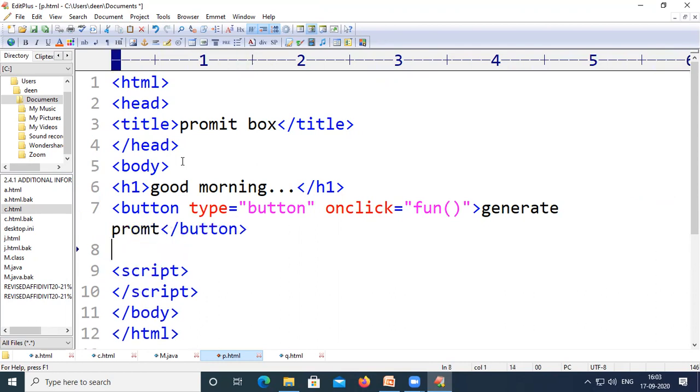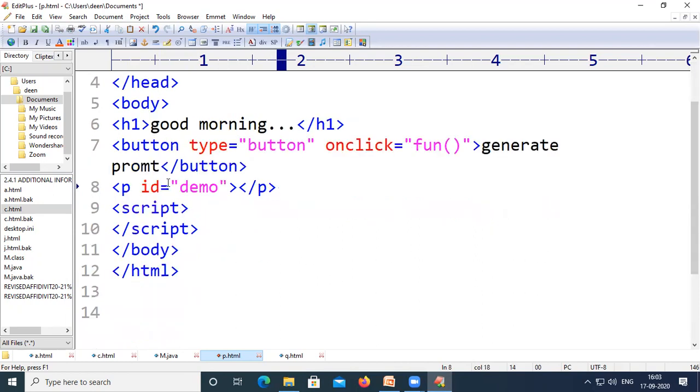After the closing of button tag, I want to define a paragraph, where the id of this paragraph is demo. Let us close this paragraph, and it is an empty paragraph. I'm not going to display anything in this one. I will explain why I'm not going to display anything here.